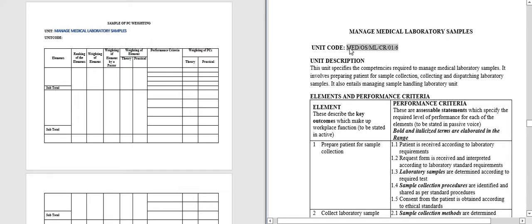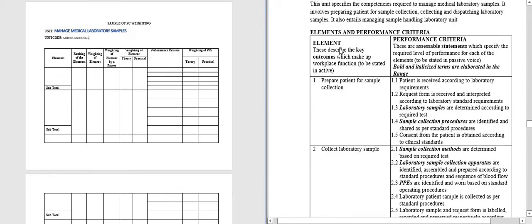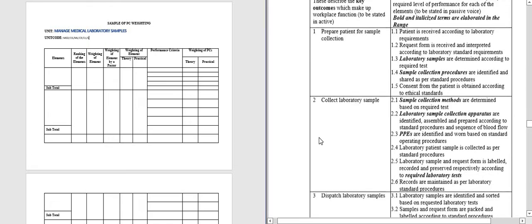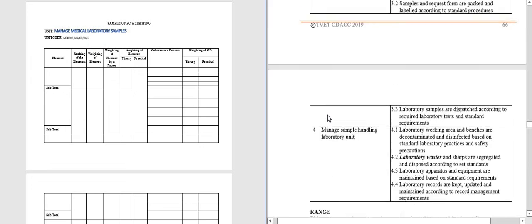Just copy it and paste it there. It's indicated here. Now we go to the elements. You can clearly see the elements here. Element 1, element 2, element 3, element 4. Yeah, so these are 4 elements.